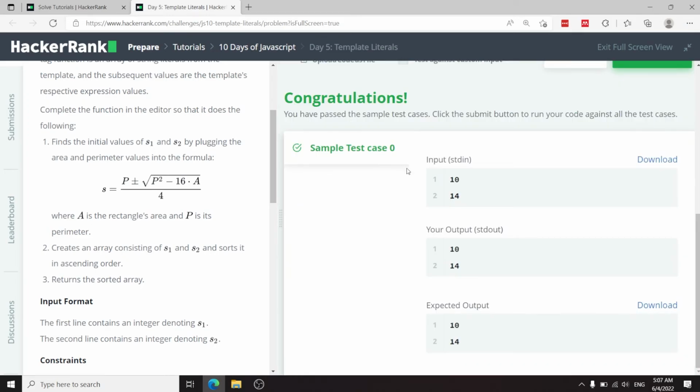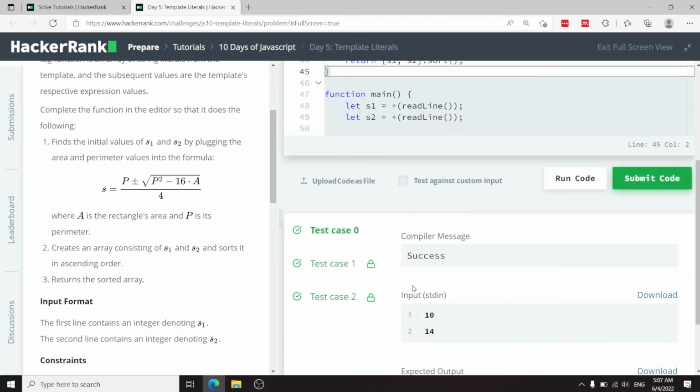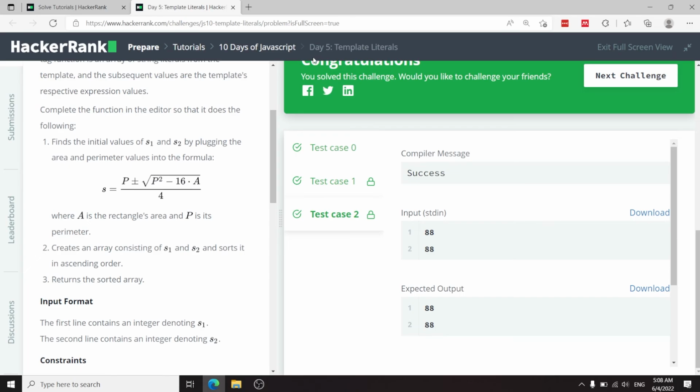So we have test case 0, we passed it. Let's submit it. We have 3 test cases, and we've passed all of them. So that's it for template literals on day 5.